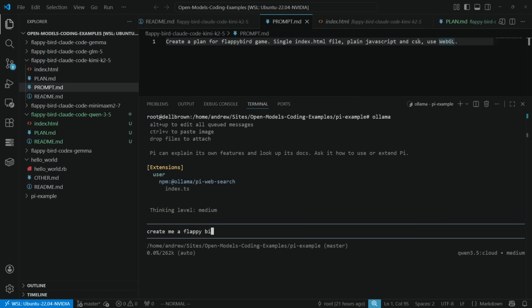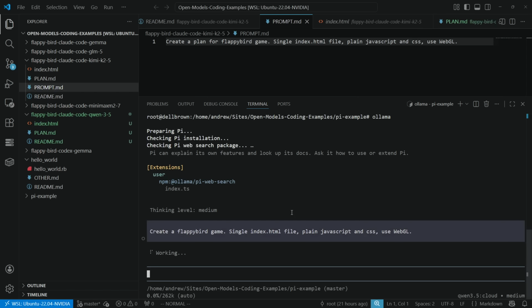And we'll just say, create me... Because there's no plan here, so we'll just go ahead and say, create a Flappy Bird game, single index, etc., and we'll let it go off to the races and see if it can do that. I suspect that should work, but obviously there's just a lot of things we do not have.